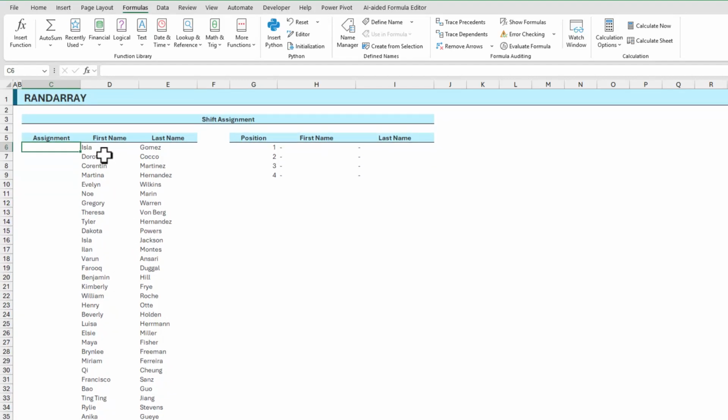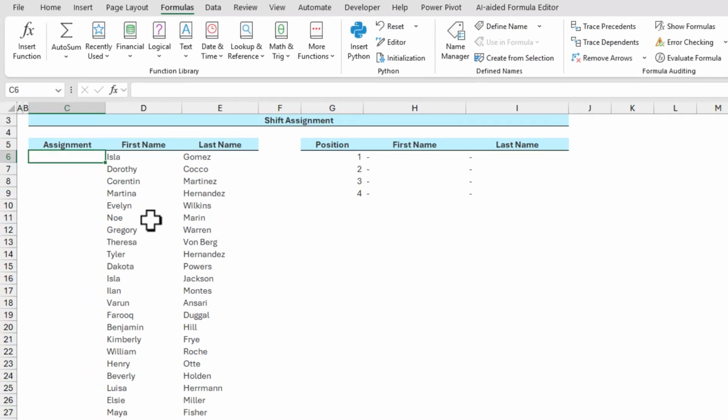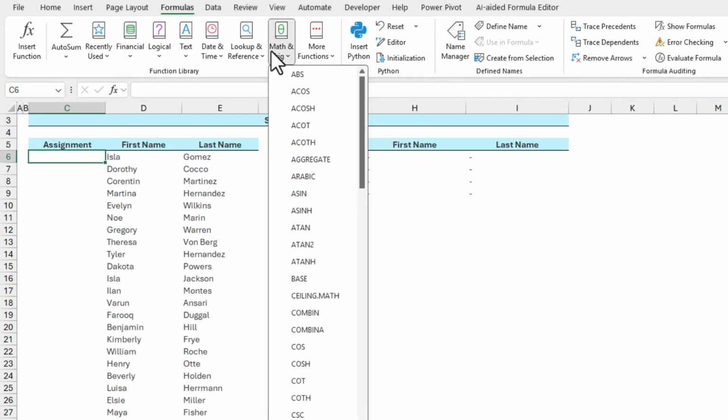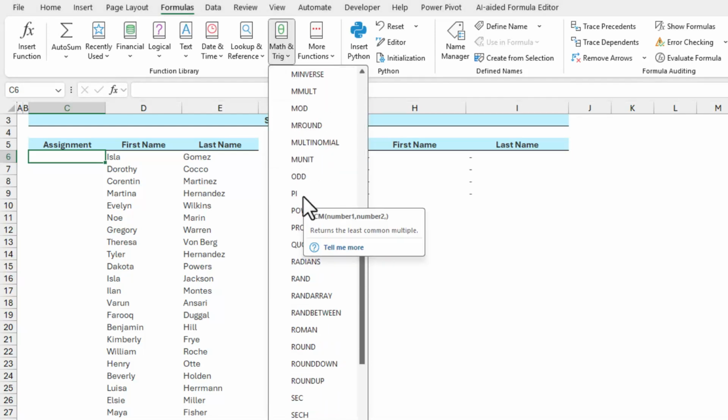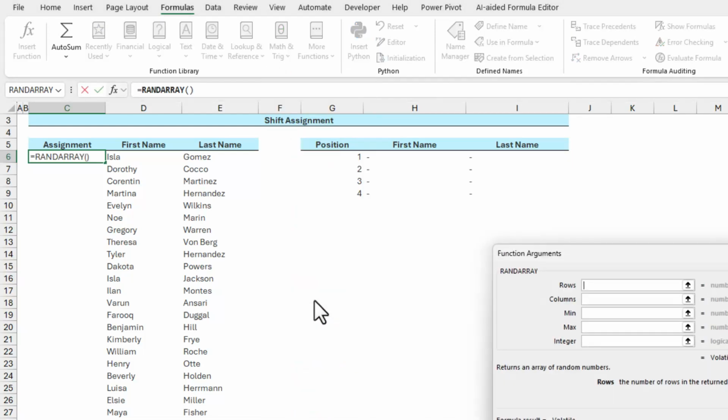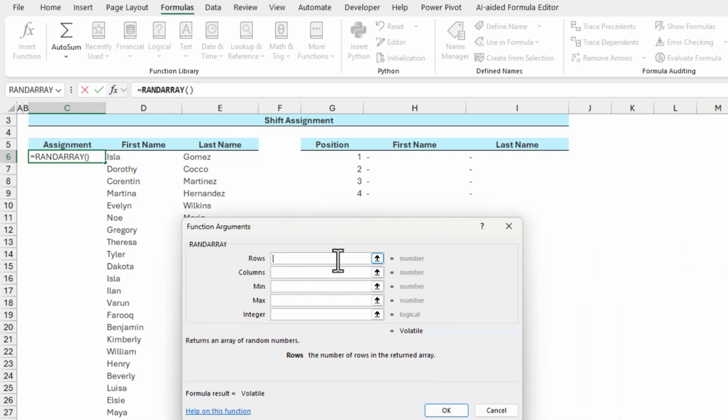Now here, because RANDARRAY does specify how many rows we're talking about, you kind of have to know ahead of time. Here you can see that we have the count of 35. So we go Math and Trig, RANDARRAY, 35 rows, and 1 column, with a minimum value of 1.